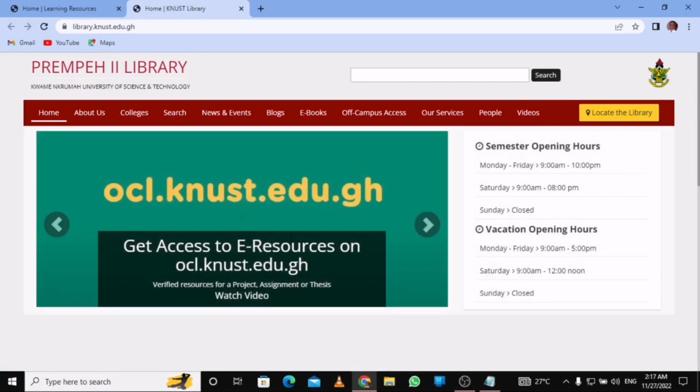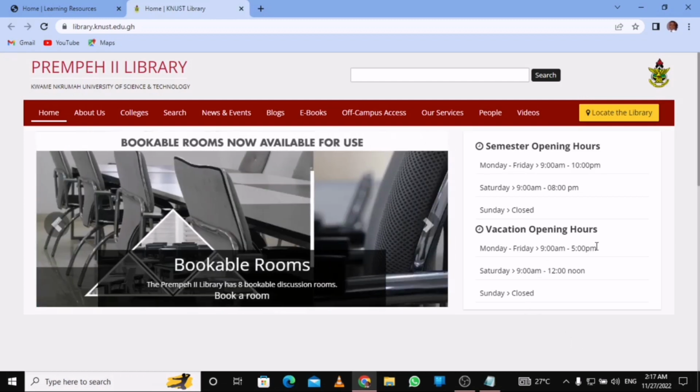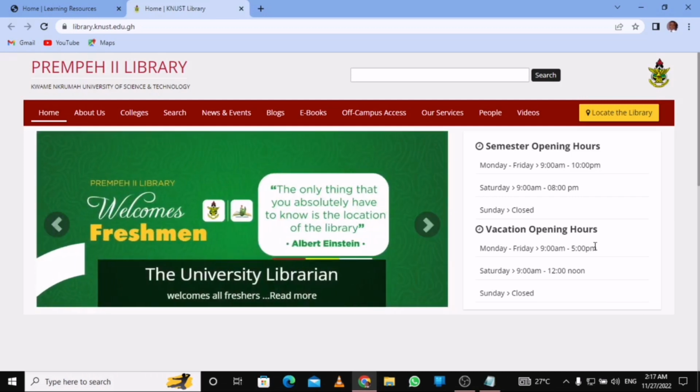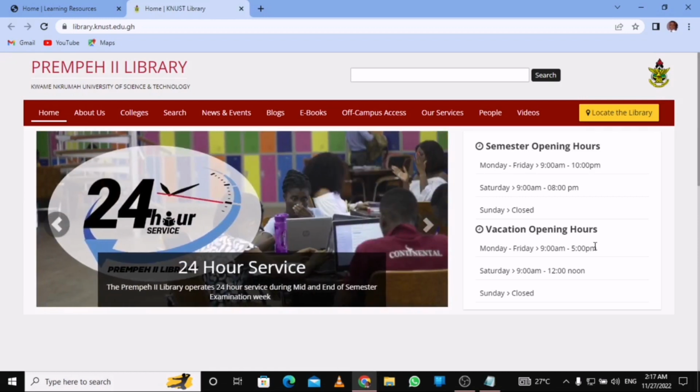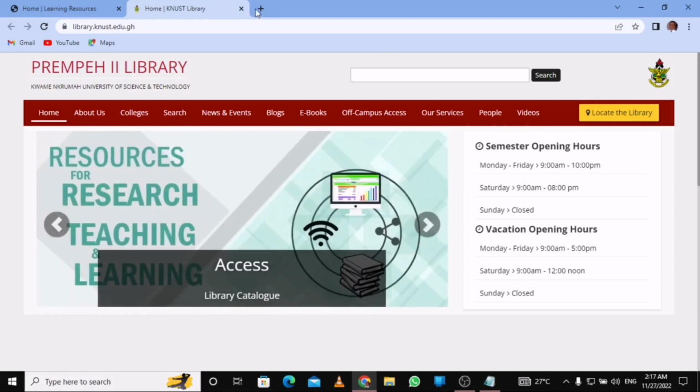Sometimes if you want to go to the library, it is closed on Sundays and open on Saturdays from 9 o'clock to 2 o'clock noon, and Monday 9 o'clock to 5 p.m. So you can access all your books and papers in the library. What people don't understand is that most people go to the library, but you can be in your hostel and get everything you need from this website, and it's very nice for you to access that.